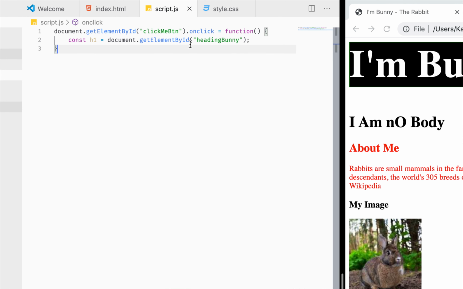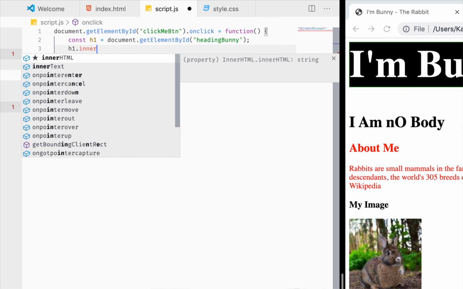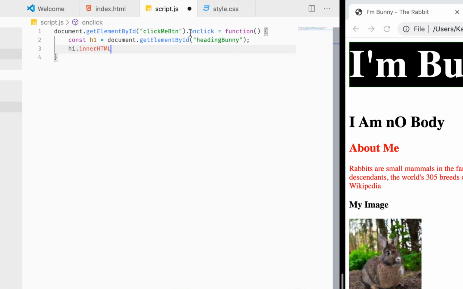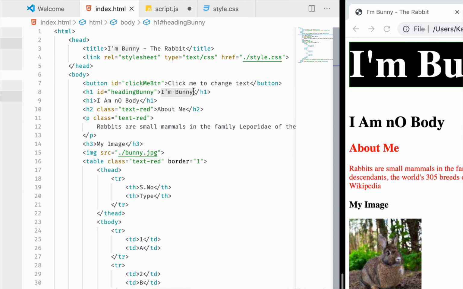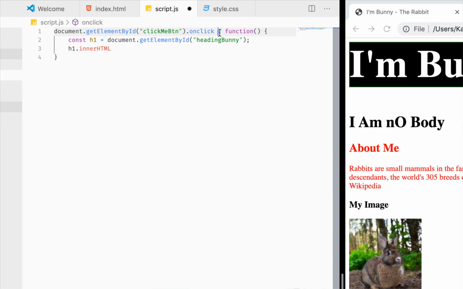So we said that when someone clicks on the click me button, we have created a reference to this heading bunny here. So when someone clicks on this button, what we should be doing is heading bunny dot inner HTML. So we can say change the inner HTML. What's inside this is basically the HTML of this current tag, right? So we just said that on the click of this click me button, just change the inner HTML of this h1, which is heading bunny, to "yeah man you clicked", right.